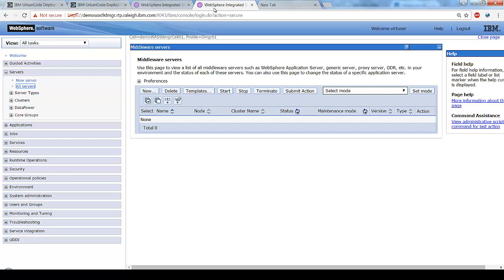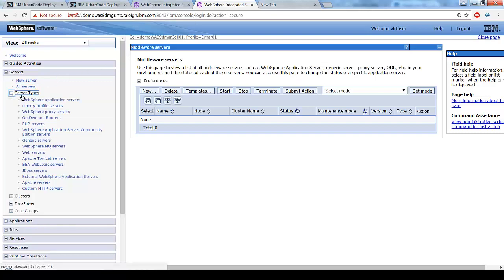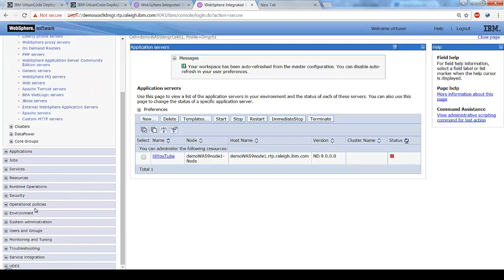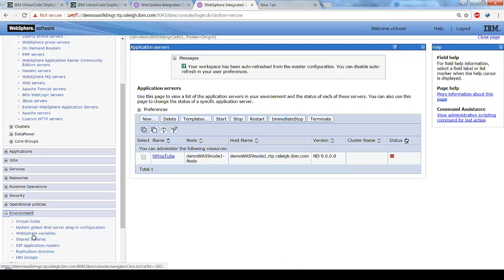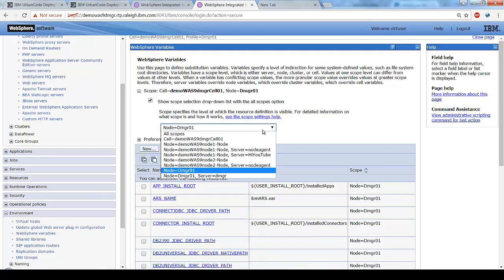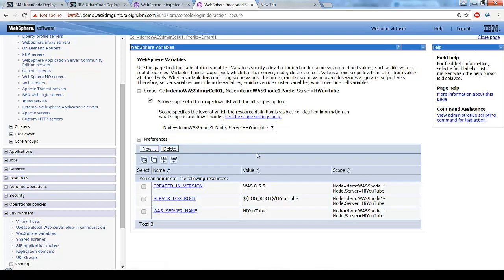Now let's go out to our WAS9 environment and see if our server was created. See, our server was created. It's named Hi YouTube as I specified in the resource tree. Let's just make sure that that WebSphere variable was carried over from our WAS855 environment. Yep, we see that the created in version variable has been carried over from WAS855. So now we've successfully migrated a server from WAS855 to WAS9.